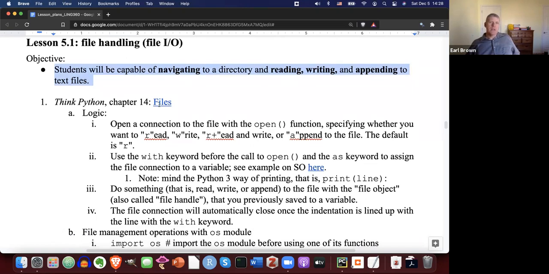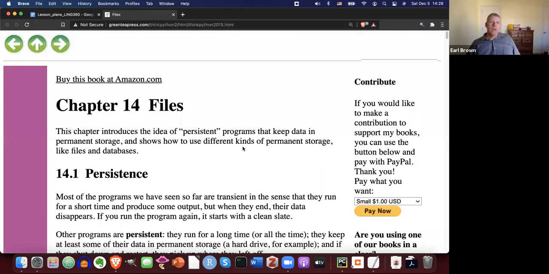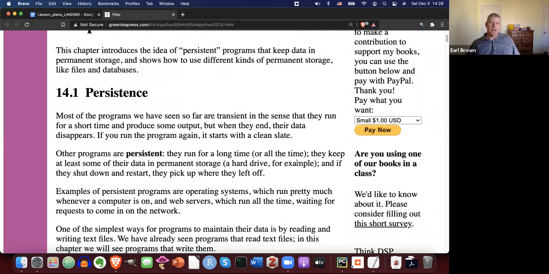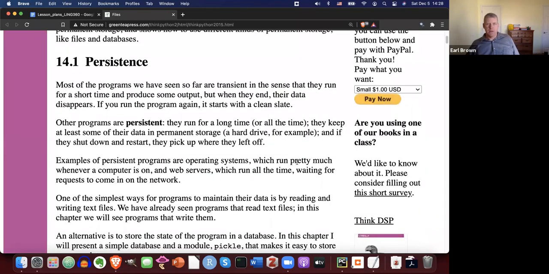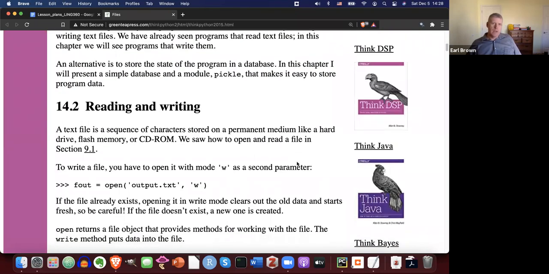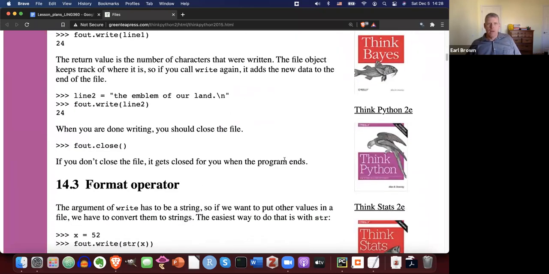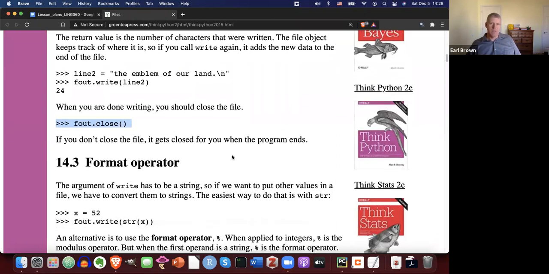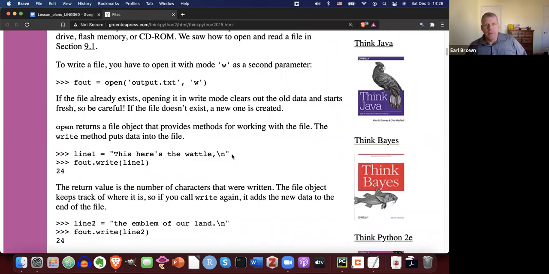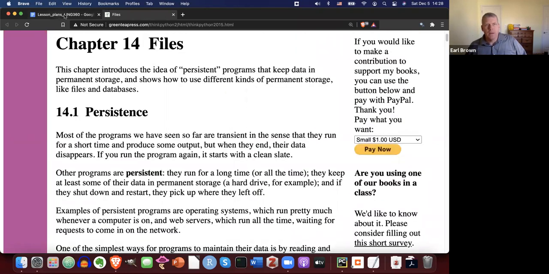Chapter 14 of the textbook Think Python talks about files and persistence, right? You can store things on the hard drive. That's what persistence is getting at. Reading and writing, right? I'm going to show you a different way. They use close here. I'm going to show you a more Pythonic way, a better way, and I'll explain why it's better. Anyway, yeah, files. That's the main event here. This chapter is a good chapter. Hope you enjoy reading it.